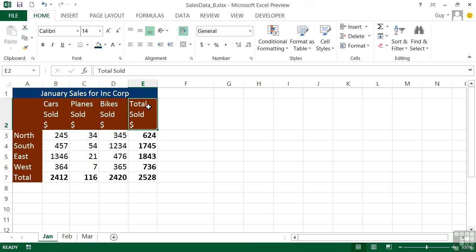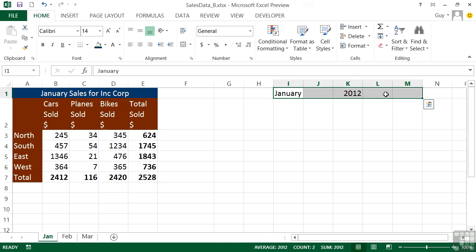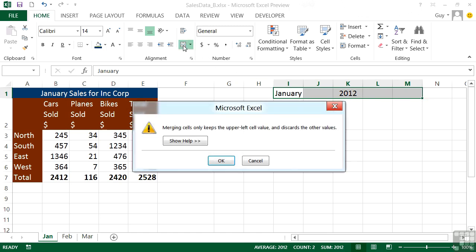You have to be a little bit careful using it across multiple cells where there are contents in 2 cells. If, for example, I were to try it here, so let's have January in there, and then 2012 in there, and I highlight across, so I've got 5 cells selected. I then go to merge and center. It says merging cells only keeps the upper left cell value and discards the other values. So I'm going to lose that 2012. It will merge all the cells together, but not their contents.